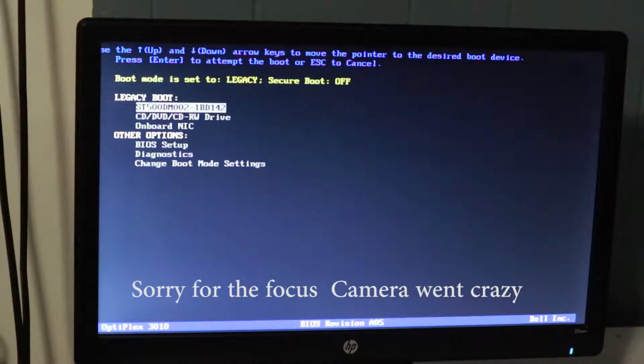So it gives you the option to do your hard drive, your CD DVD drive, or onboard NIC. We're going to go ahead and put a DVD in now. And after the DVD is in, we're going to select CD/DVD, whatever says DVD on your computer.